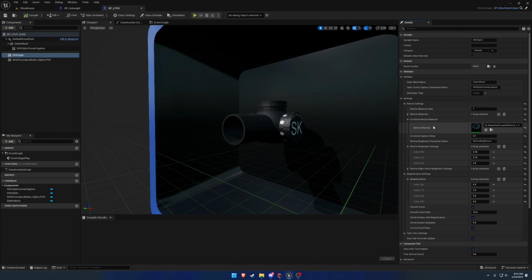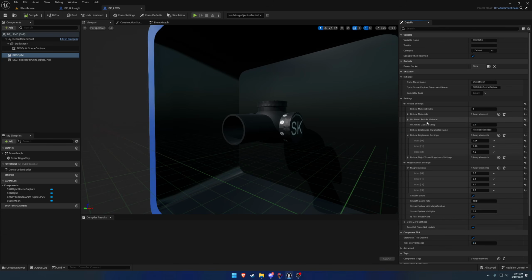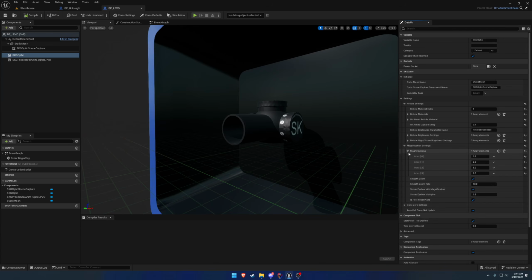We have an unaimed material, so this will swap it to glass when we are not aiming. We again have all of our brightness, night vision modes, but now we also have magnification, so we can control our magnification, how we zoom throughout that magnification, such as whether we do smooth or we jump between each value, the rate at which we zoom, whether or not we want to shrink the eye box as we zoom in and out, and whether or not the reticle is first focal plane, so whether or not the reticle scales with your magnification, and we have our zeroing options, so on and so forth.